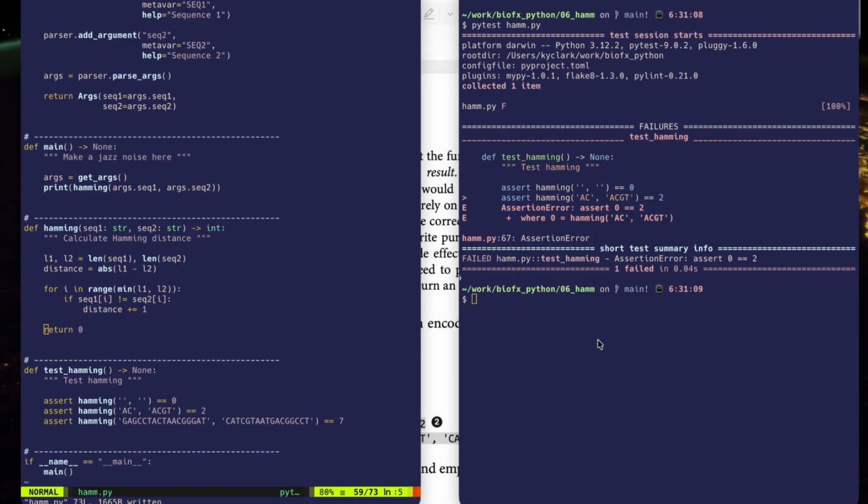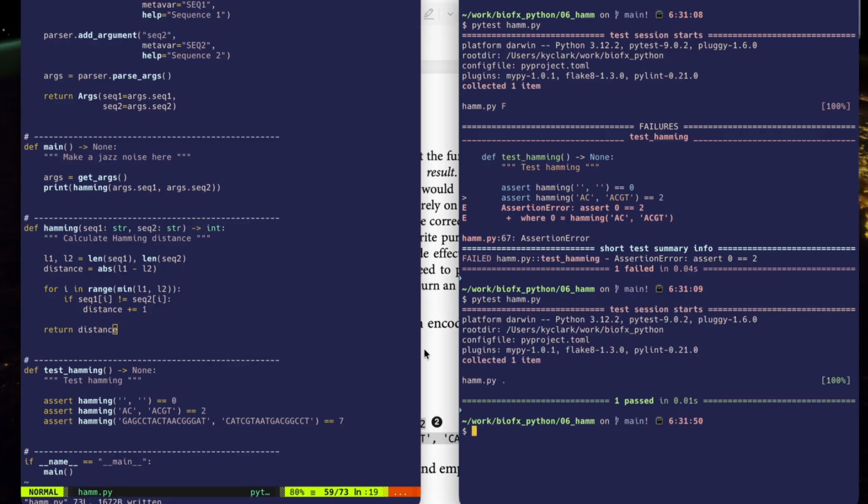And so my test is failing. It's telling me that it's getting back 0 where it expected... It's trying to assert that 0 is equal to 2. It's getting back 0, and the answer should be 2. And yes, indeed, because I'm still returning 0. So if I change that now to returning the distance, I should pass my unit test, so I do.